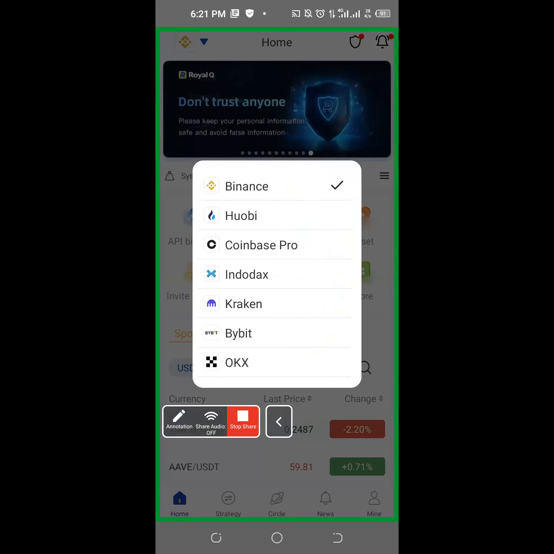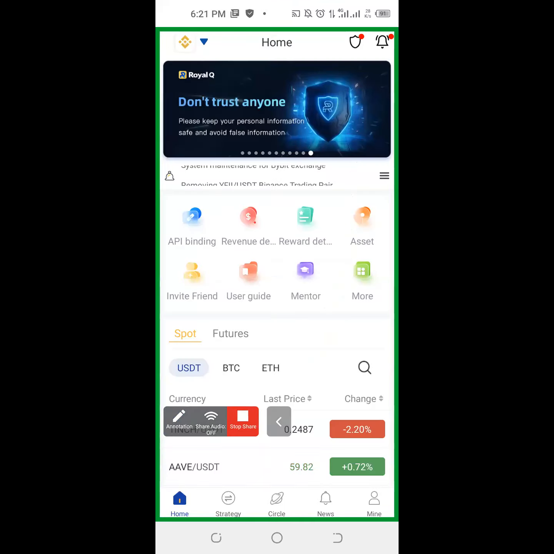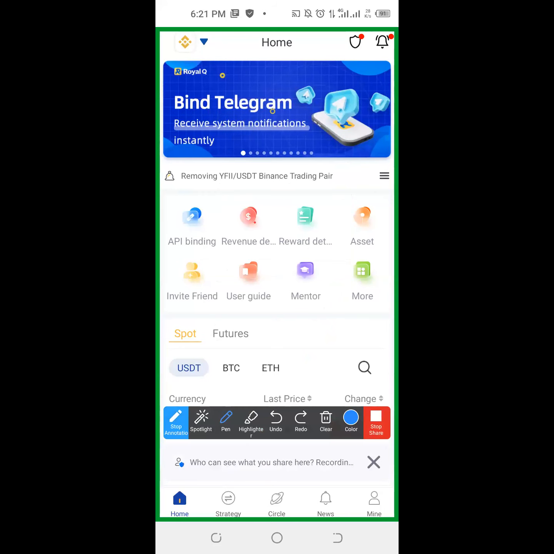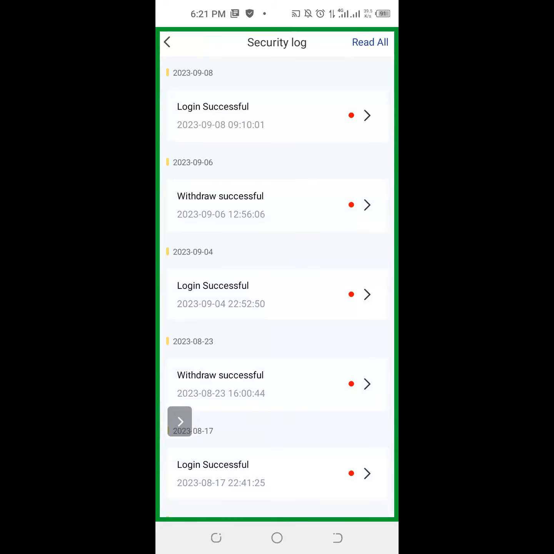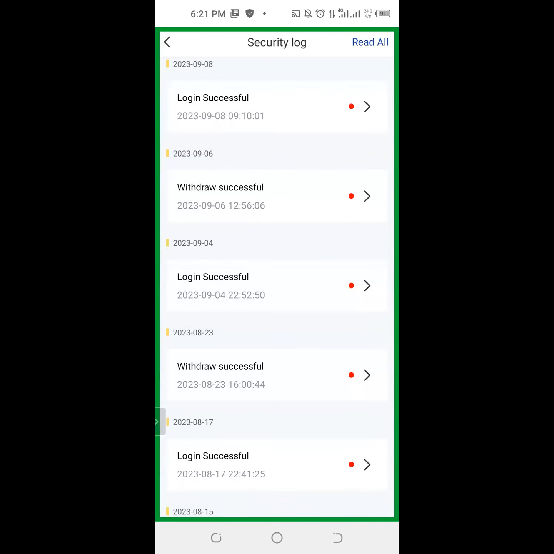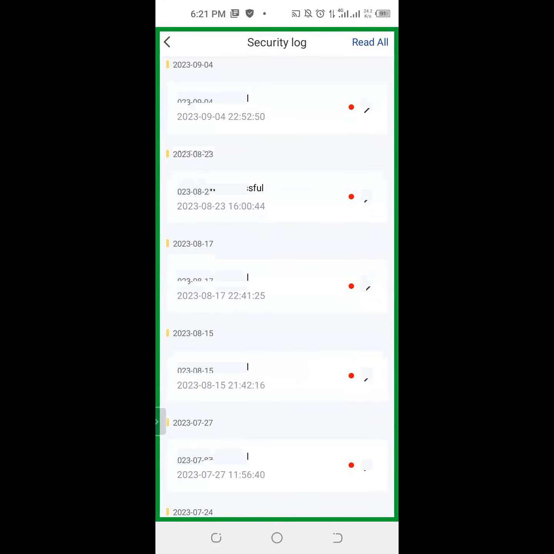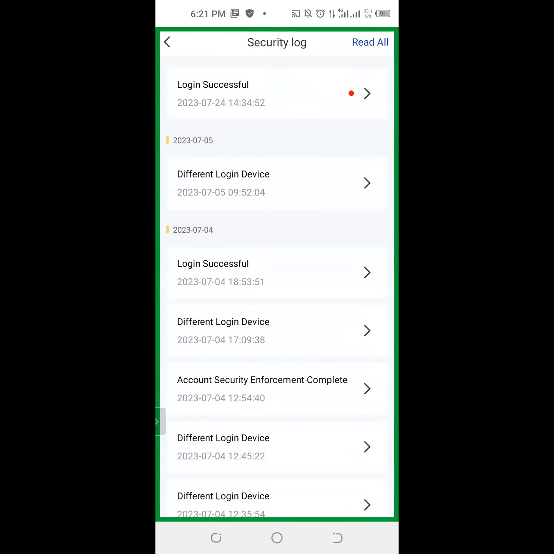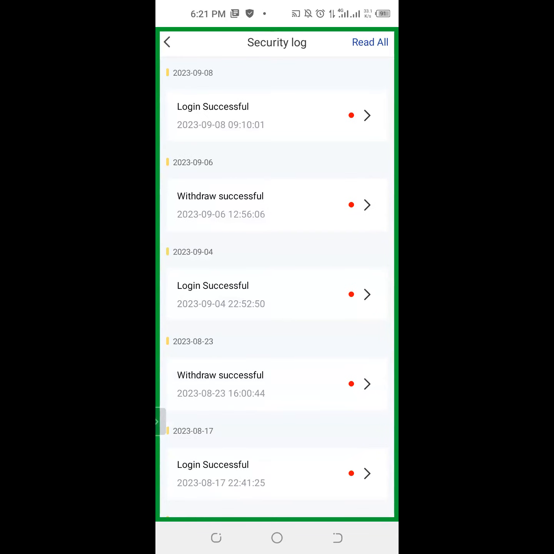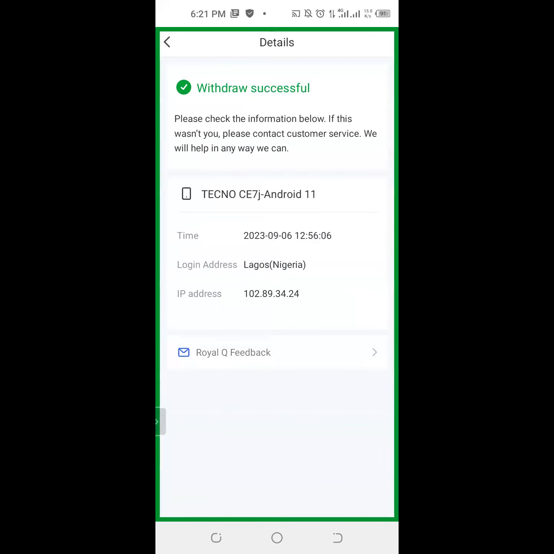Now, if we check up here, you will see an icon like a shield. If you click that icon, every login attempt, every withdrawal, it will be giving you details of every activity in your RoyalQ. You can see it will show you every activity in your RoyalQ app.